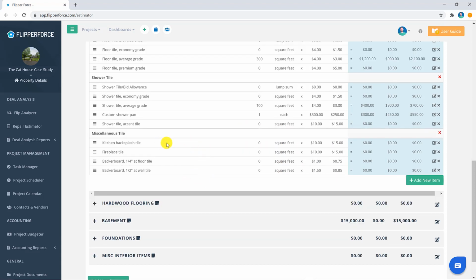Then we did the other miscellaneous tile. So we did have a kitchen backsplash. There's about 40 square feet there. We used a higher end material. It wasn't $15 a square foot. It was probably more around $10 a square foot. So about $400 in kitchen backsplash material.